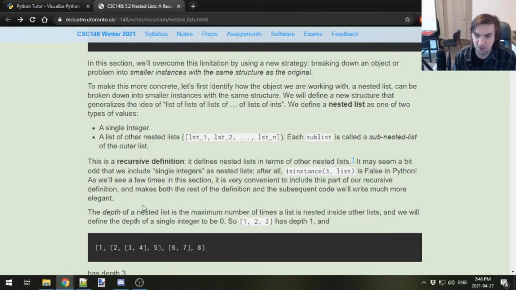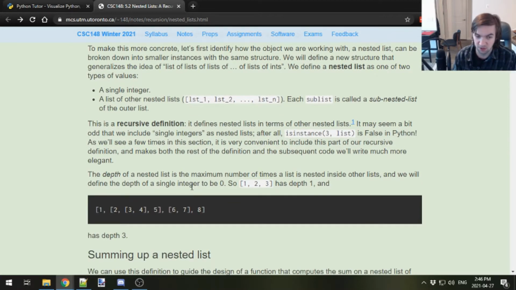Now, the depth of a nested list is the maximum number of times a list is inside another list. So the depth of a single integer is 0. So this has a depth of 1, the list that's 1, 2, 3. And this, the 1, 2, 3, 4, 5, 6, 7, 8 with a bunch of lists in here, has a depth of 3. And the reason you can see that is it goes in 1 step, 2 steps, 3 steps. So this is the quote unquote deepest that we get.